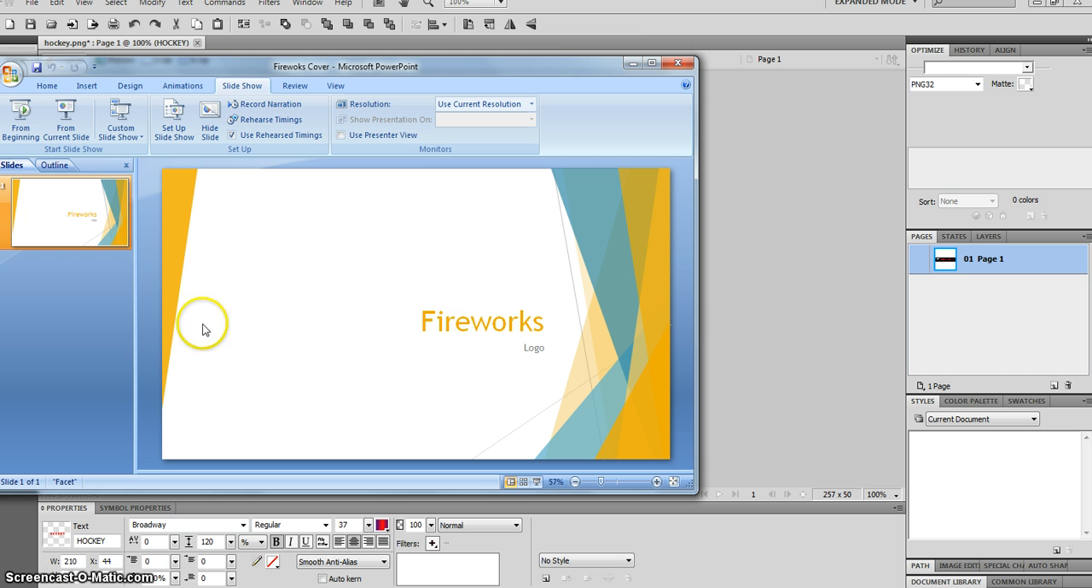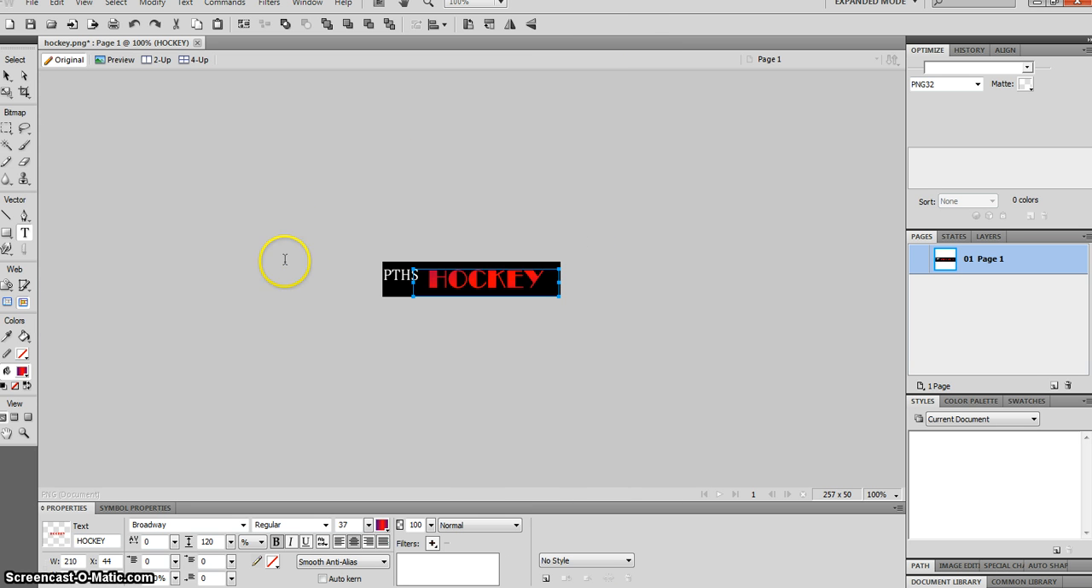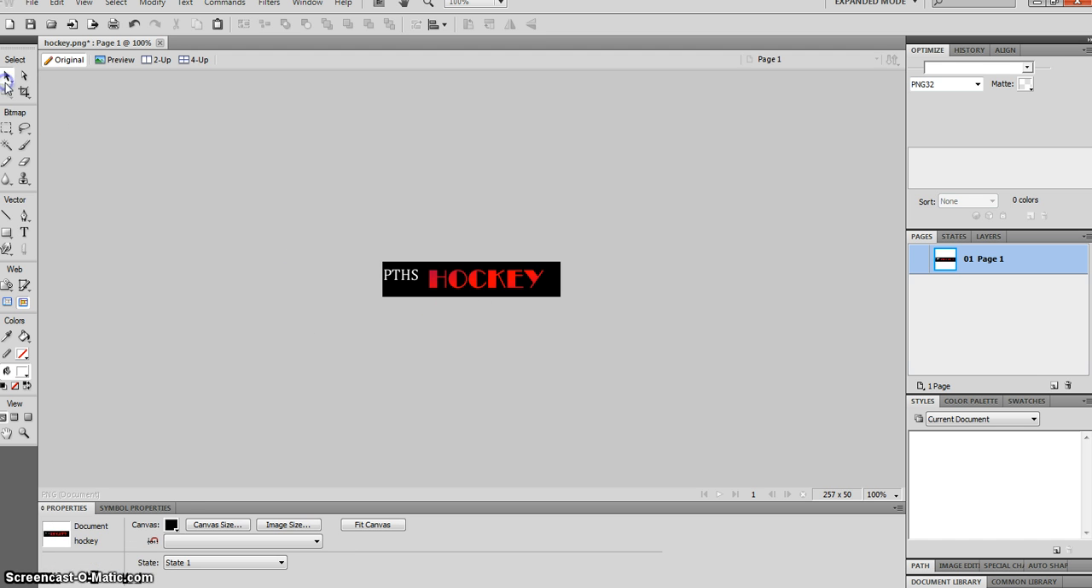So I'm going to minimize my PowerPoint and I'm going to go into Fireworks. And you can see I created a simple little PTHS hockey logo that I changed a little gradient on here, and I created a little PTHS in hockey and changed the background color.